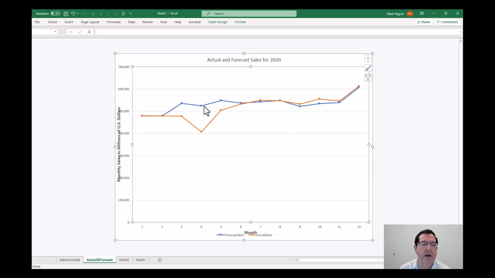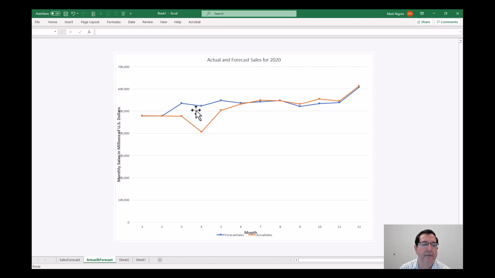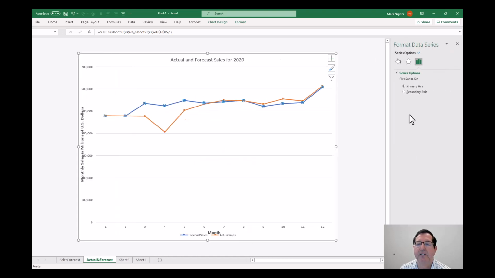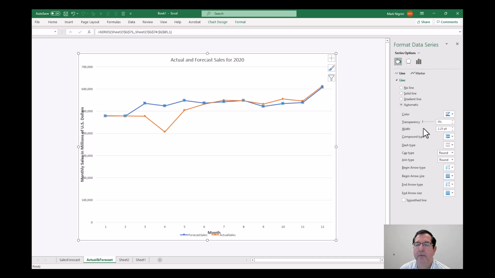The graph should be titled, change the forecast line to a dashed line. So this is the forecast over here. Format data series. We're going to go here. Line. We change it to a black line. I'm going to do compound 1, compound type, dash type.